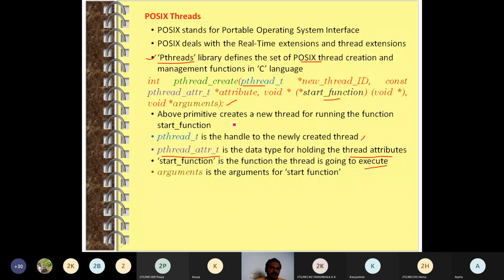Once the thread is created, it is known by the thread attributes variable, and which function it is executing is also kept in the attributes itself. That is start_function in our example. And how many variables it is going to use, what arguments it is going to use, those things are also mentioned in the attributes itself. So this is one example about POSIX threads.